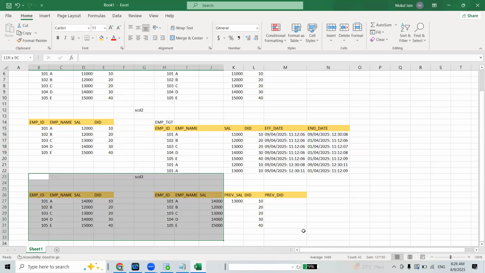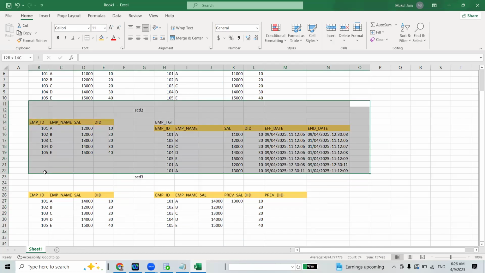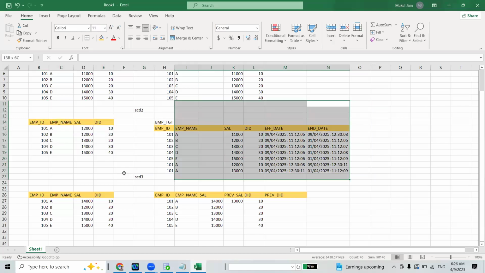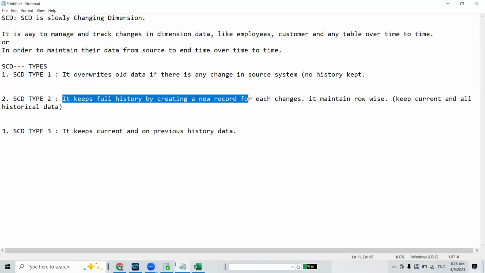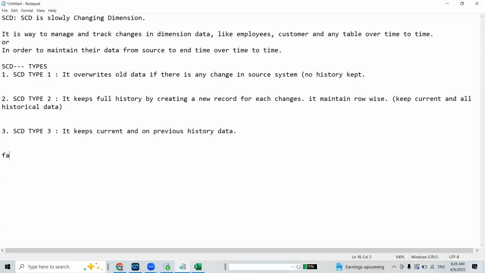We don't have any version in SCD type 3. We have version in SCD type 2, 3 versions. Flag, version and date.